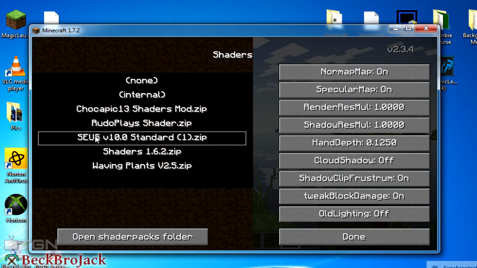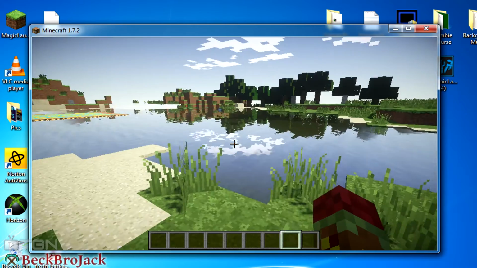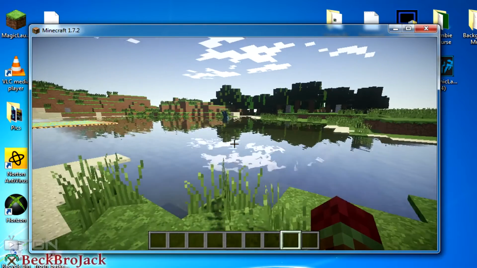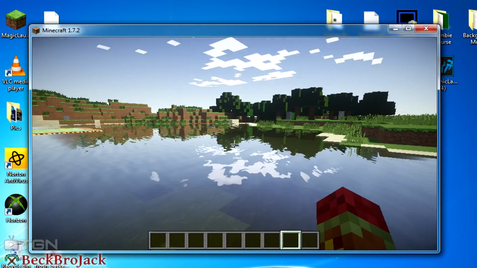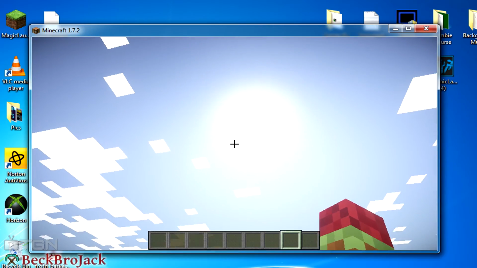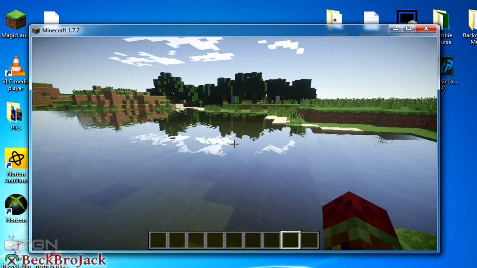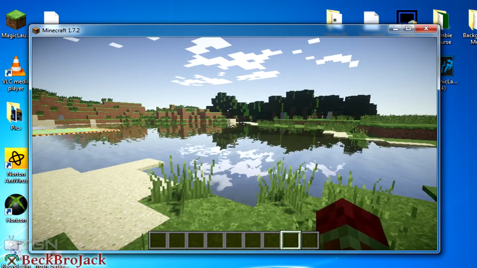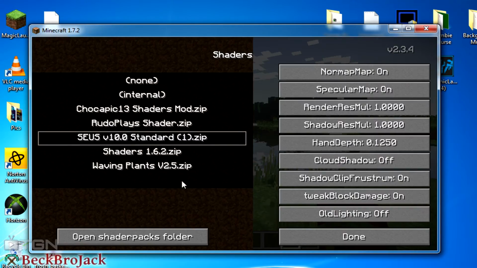Sonic Ether's Unbelievable Shaders. This one is very popular among the shader packs, but it does lower your FPS a lot. This one, the water is probably the most notable thing in it. And the sun is just like the normal sun in the real world. It's very bright. Yeah, but definitely the water, it looks very realistic in this one. So let's go to this one.